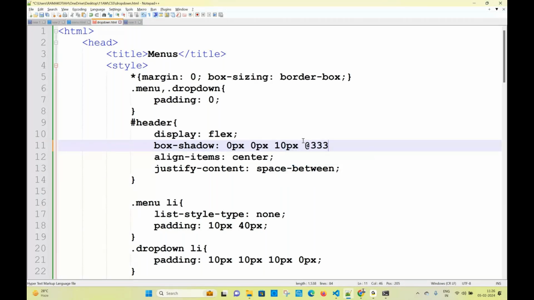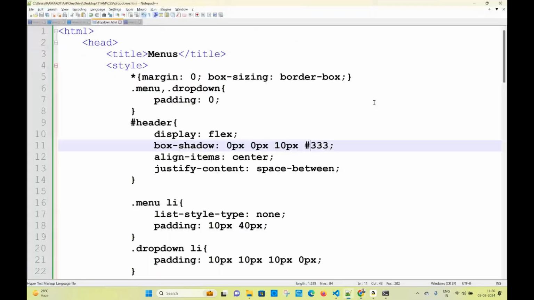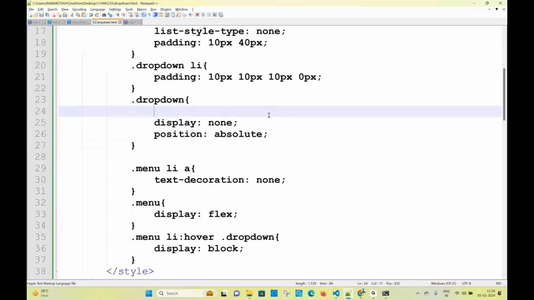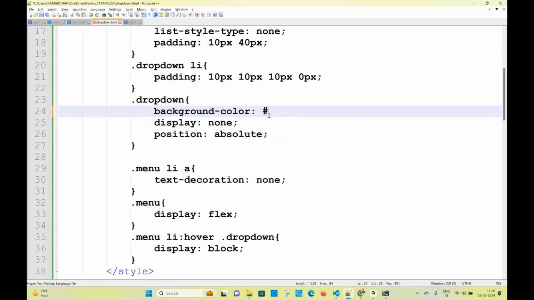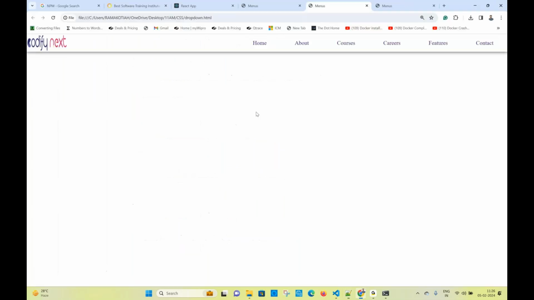Same like yesterday. It would be good to have a background color for this. Go to the dropdown background color. What background color can I provide? I think we are unable to see this color. D3, D3, D3 or D4, D4, something. Now just refresh the page. Now you are able to see the color.